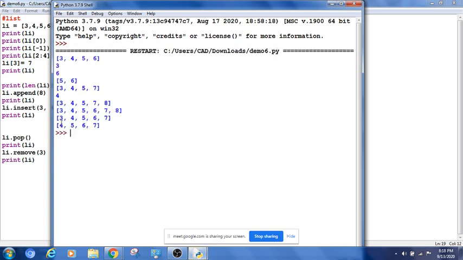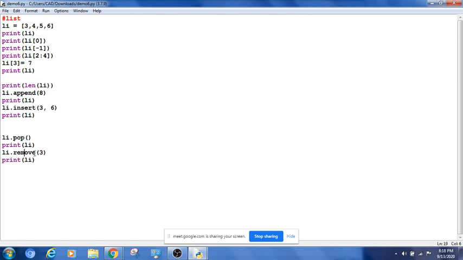See here, 3 is gone. Earlier my list was having 3, but now in my new list I don't have 3. Neither do you have 8. It is also gone. So two functions we have seen to remove an element. One is pop, which will remove from the last, and for a specified element you want to remove, use the function called remove.